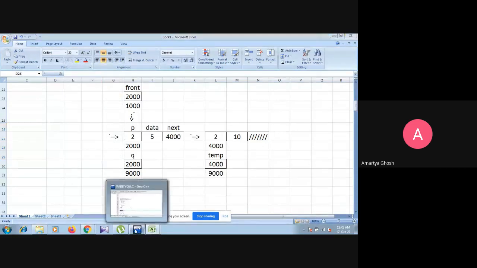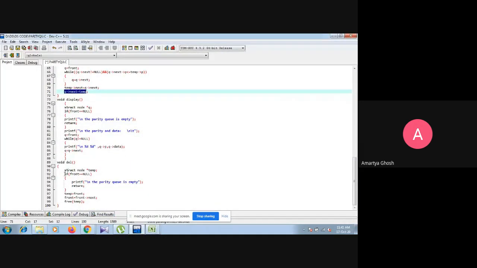So what is the deletion operation? You can see here, first if front equals null, the priority queue is empty, so return. Otherwise we have to delete from the first node: temp equals front, that is temp points to the first node and holds its base address. Thereafter, front equals front arrow next, that is whatever address is in the first node's next part is assigned into front. If there is only one node, the front's next part has the null value, which is also set into front. That means the list is empty.